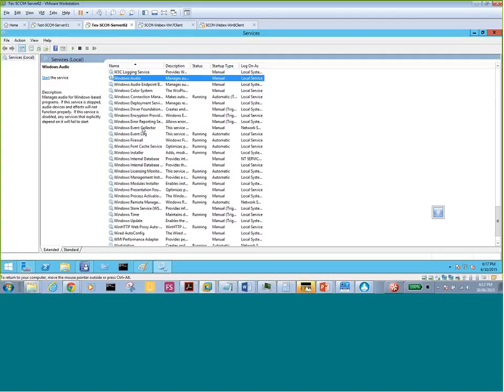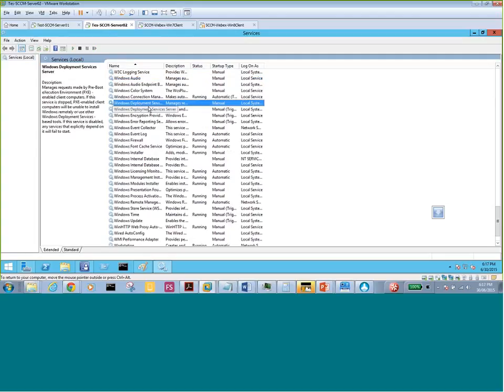Windows, yeah, there it is. Windows Deployment Services. It's not started. I'm not touching it now because in the background it should be starting. It should be deploying and installing it. So after some time, I'll visit that again.